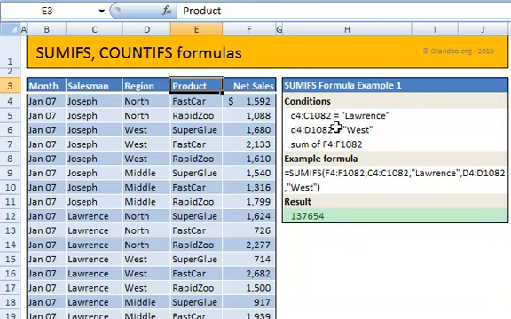For example, here the condition is: wherever the salesperson is Lawrence and the region is West, we want to find out the total sales amount. So in simple words, the query that the manager asked you to find out is how much did Lawrence sell in the region West.